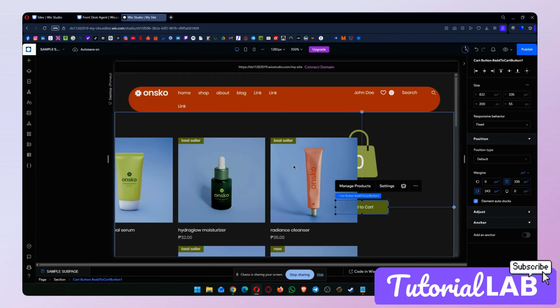And that's how we add a shopping cart to Wix. With this simple setup, our website can become a fully functional online store.